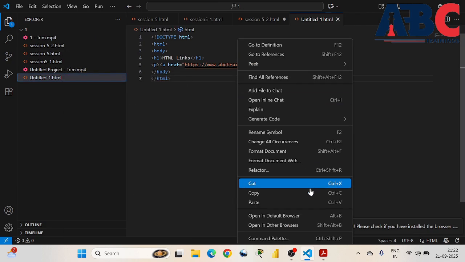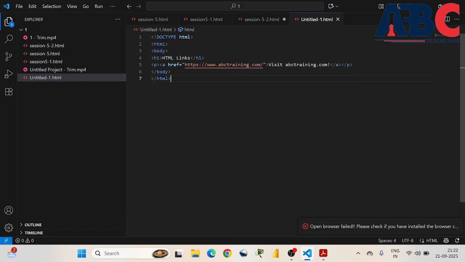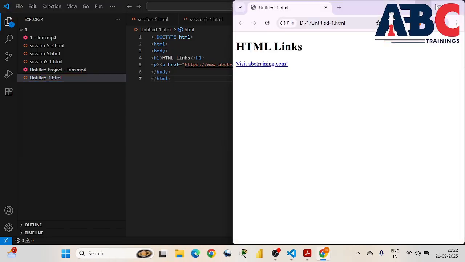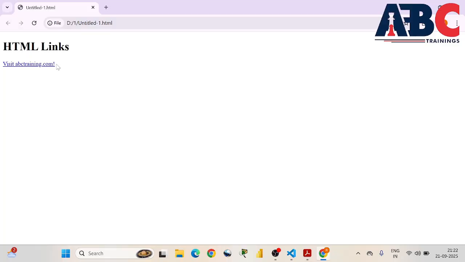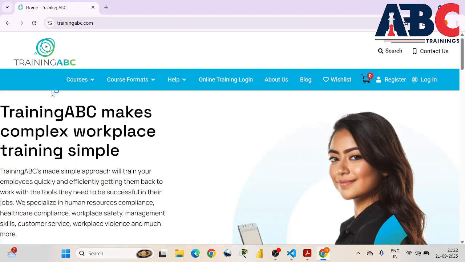Right click on this page and open in the default browser. So now run this file. So we can show the output: HTML links heading and visit abctraining.com. Here is our link. We click on the link and it opens another page, abctraining.com.